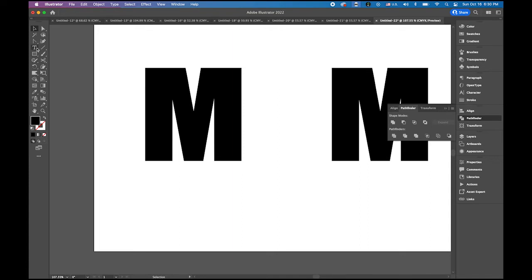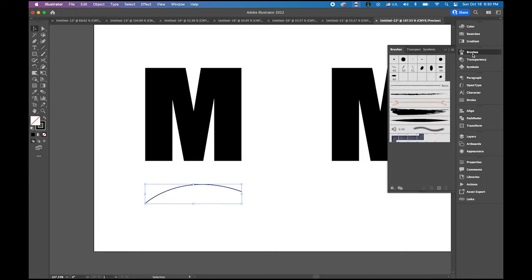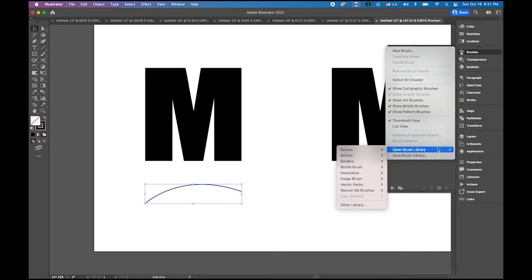Let me draw one really simple line using the pen tool. I'm going to draw a really simple arc, just like that, with no fill, just a black stroke. And then open your brushes panel and then please open Brush Library, Artistic, and Paintbrush. Choose that.